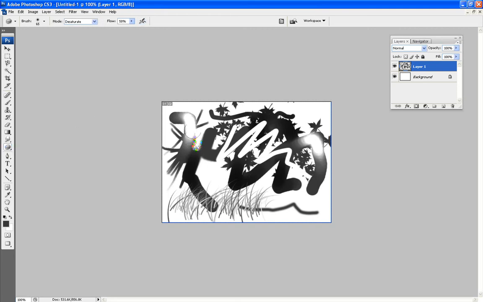Then you have the sponge tool, and that kind of takes the saturation out of stuff. Because this is all grayscale, you can't really see the difference. But pretty much if you had a really, really yellow thing, it'll slowly get to gray and desaturate it. I'm pretty sure that's what it does.